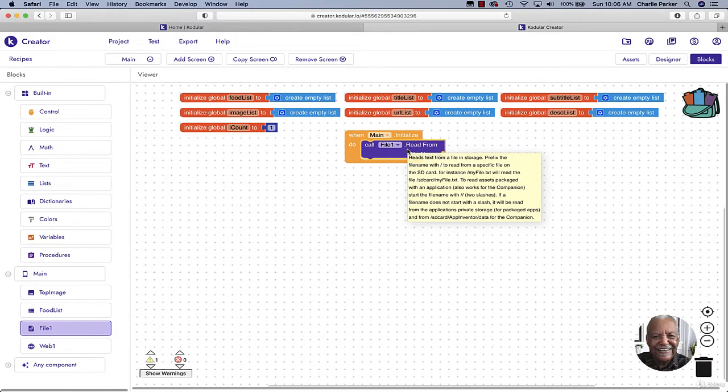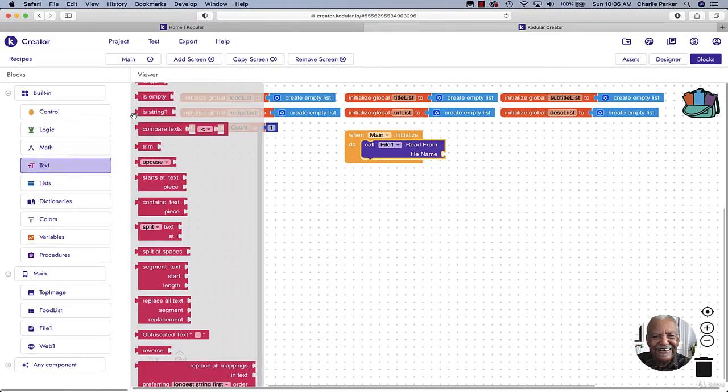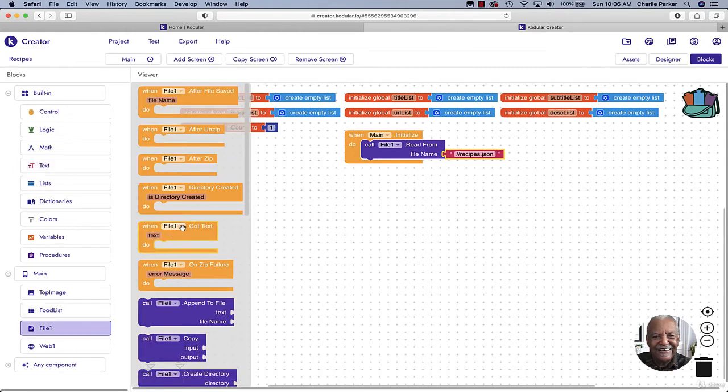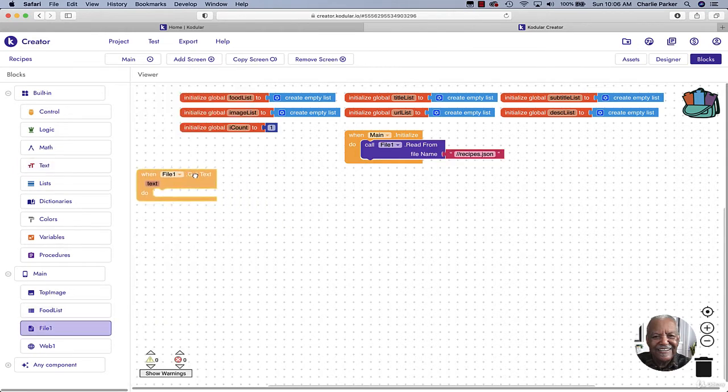Now we need to set the file name. So let's use a text component and set the name to recipes.json. Notice that we need to precede the file name with 2 slash characters, which tells Consular that this file exists in the local storage on our device. Now let's bring in a file1 got.text block. This block will be called after file1 has finished loading the contents of our data source.